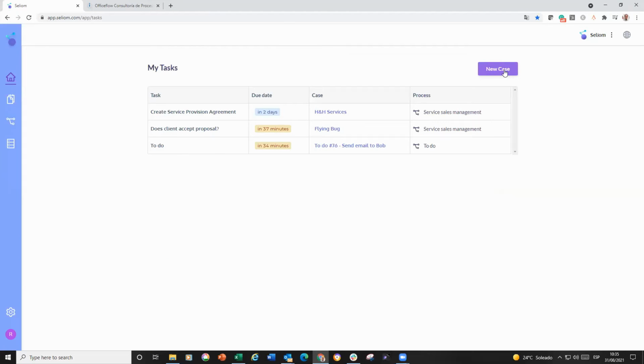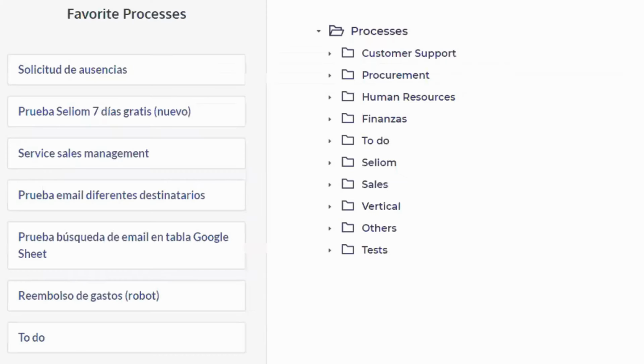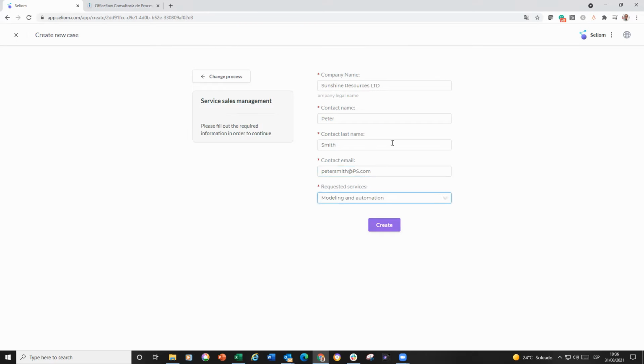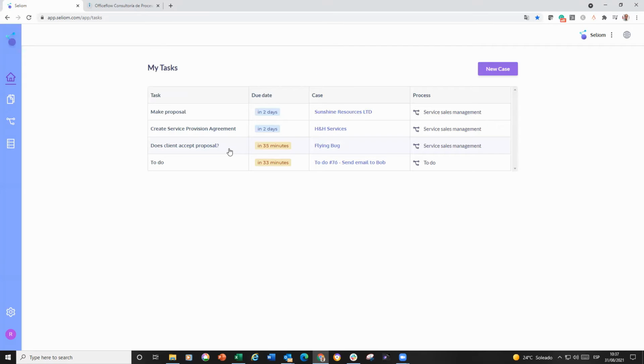To execute a process and create a case, we go to the Automated Processes library and choose, in this case, the service sales process. Once we fill in the form data, we select Create to create a case. Once this happens, Seliom will begin to automatically assign all the tasks and decisions to the corresponding users through the task portal, which is used by each Seliom user to manage their tasks as best suits them.